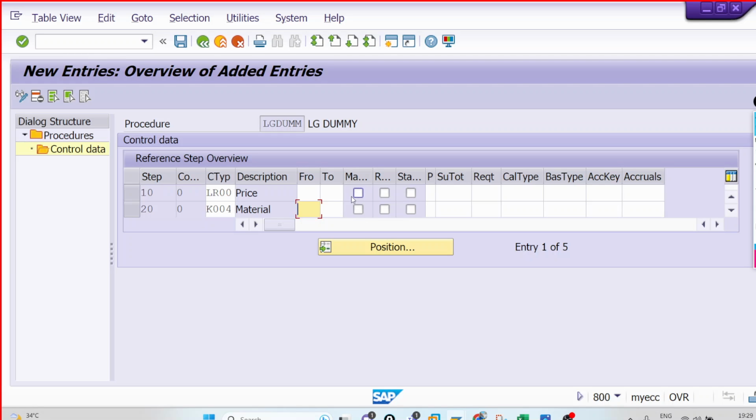Now, what is the next field? Manual only. When you say manual only, it means this particular condition type is only entered manually. There are certain conditions which you call header conditions, which you want to enter manually. You don't want the system to propose them automatically, but you want this particular condition to be manually entered.